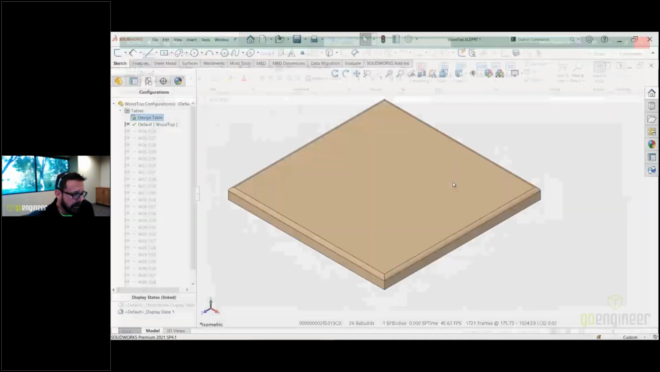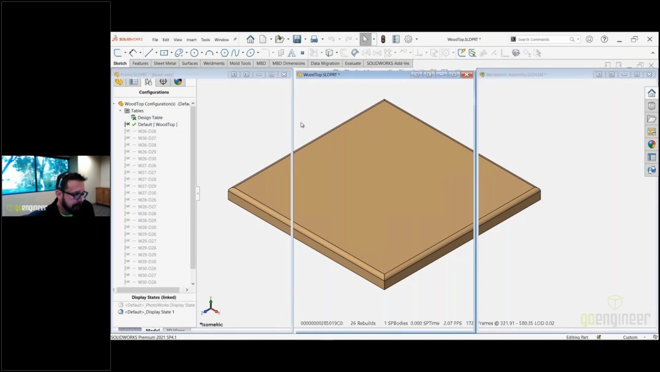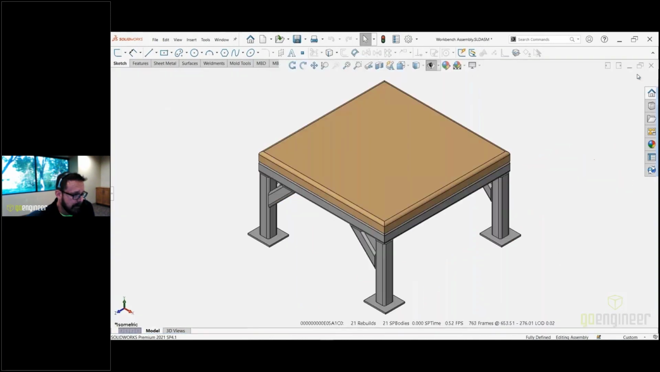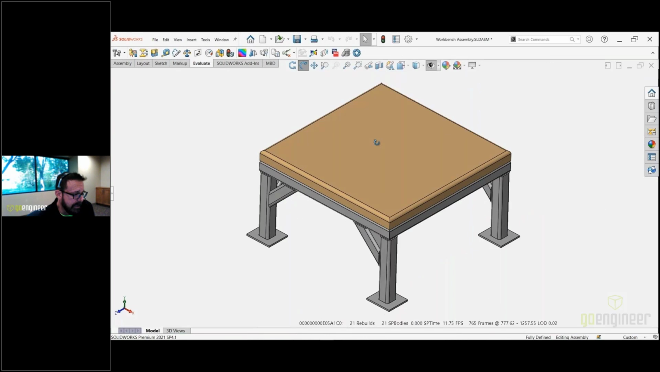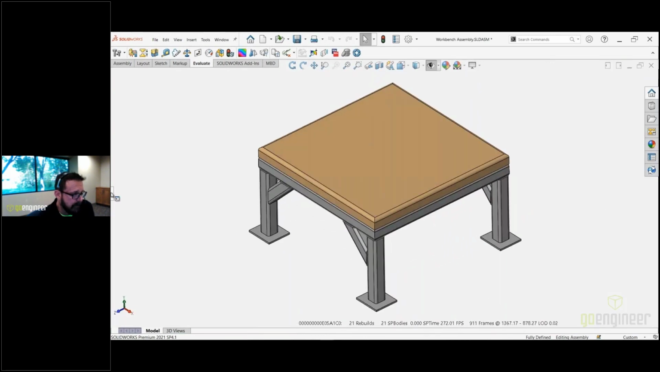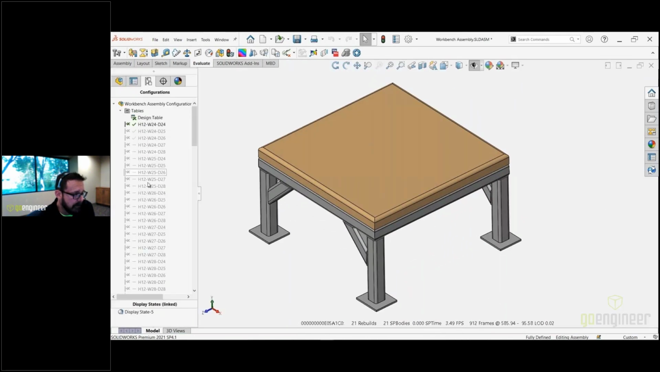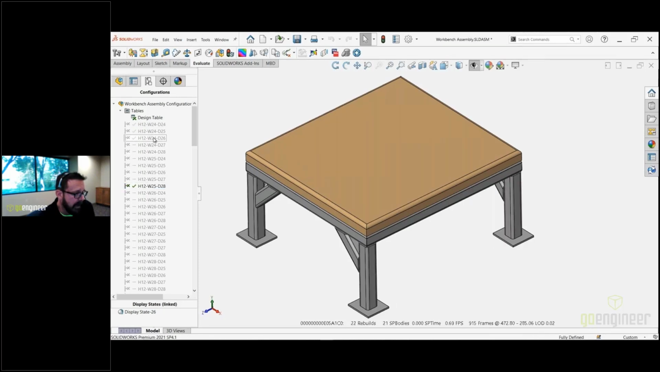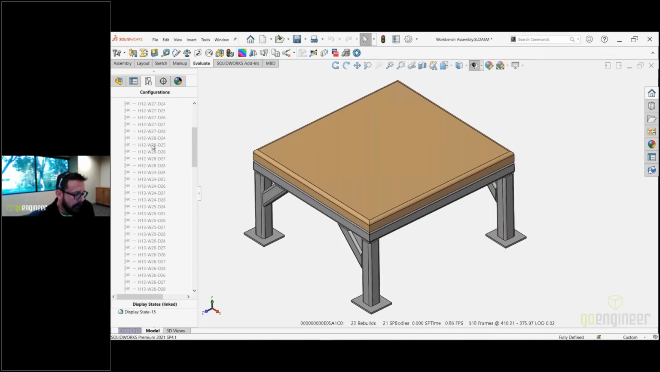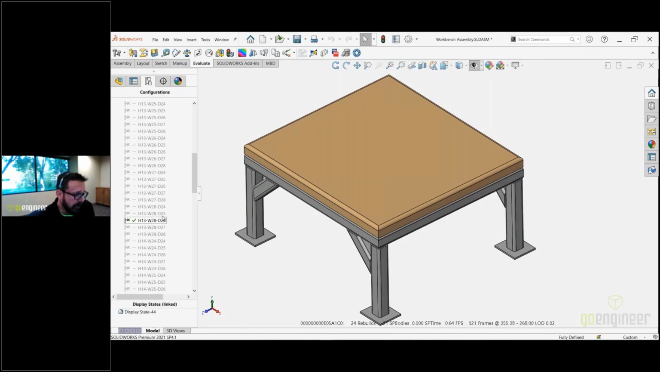Now, let's look at the assembly. So here's what the design table in an assembly looks like. So all the same ranges of heights and widths and depths that we had in the frame, because that's really what drives the assembly. Notice our tabletops will update as we pick them. What does this table look like, okay?